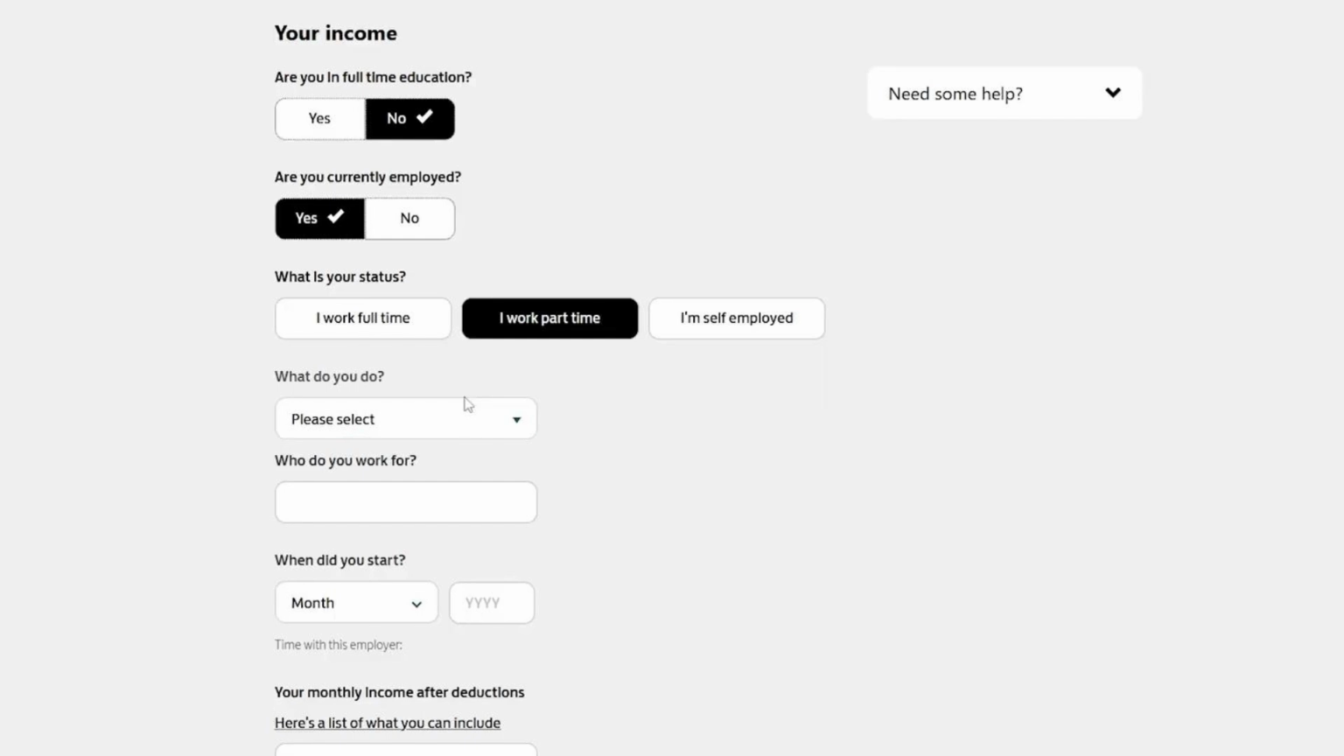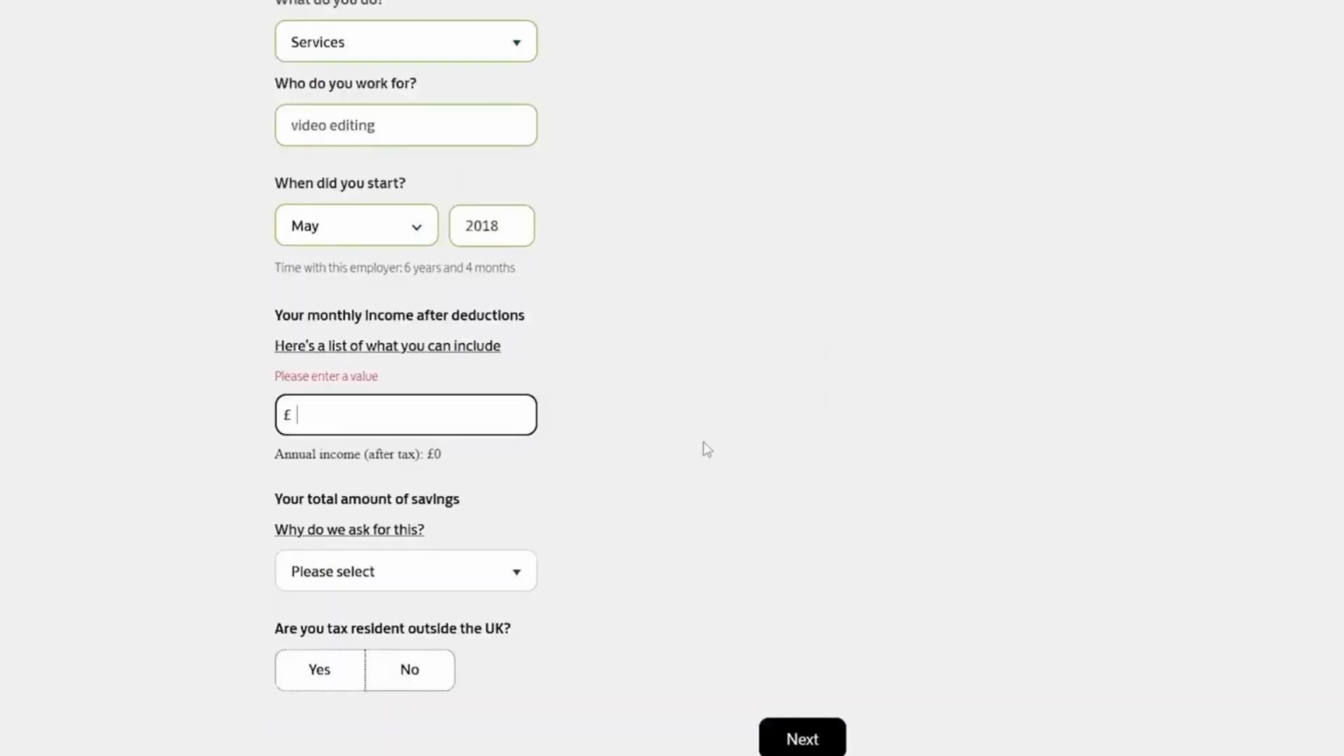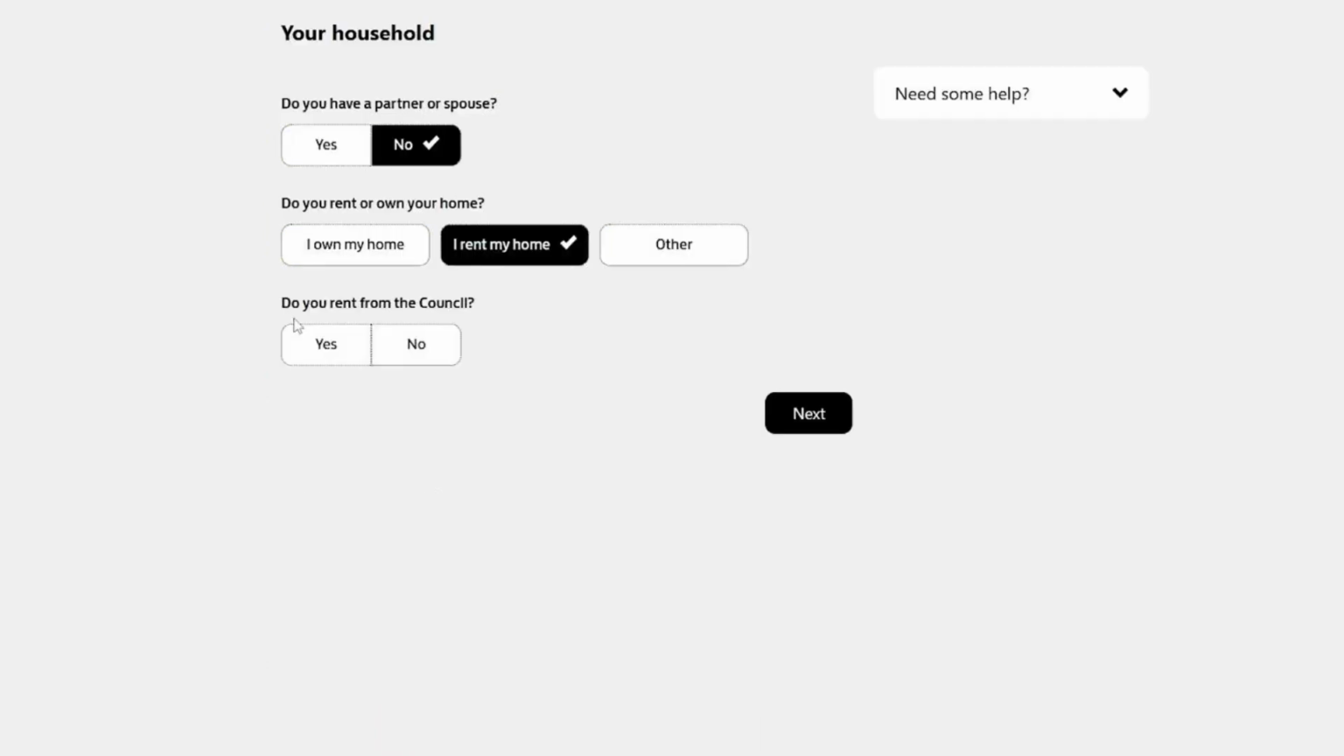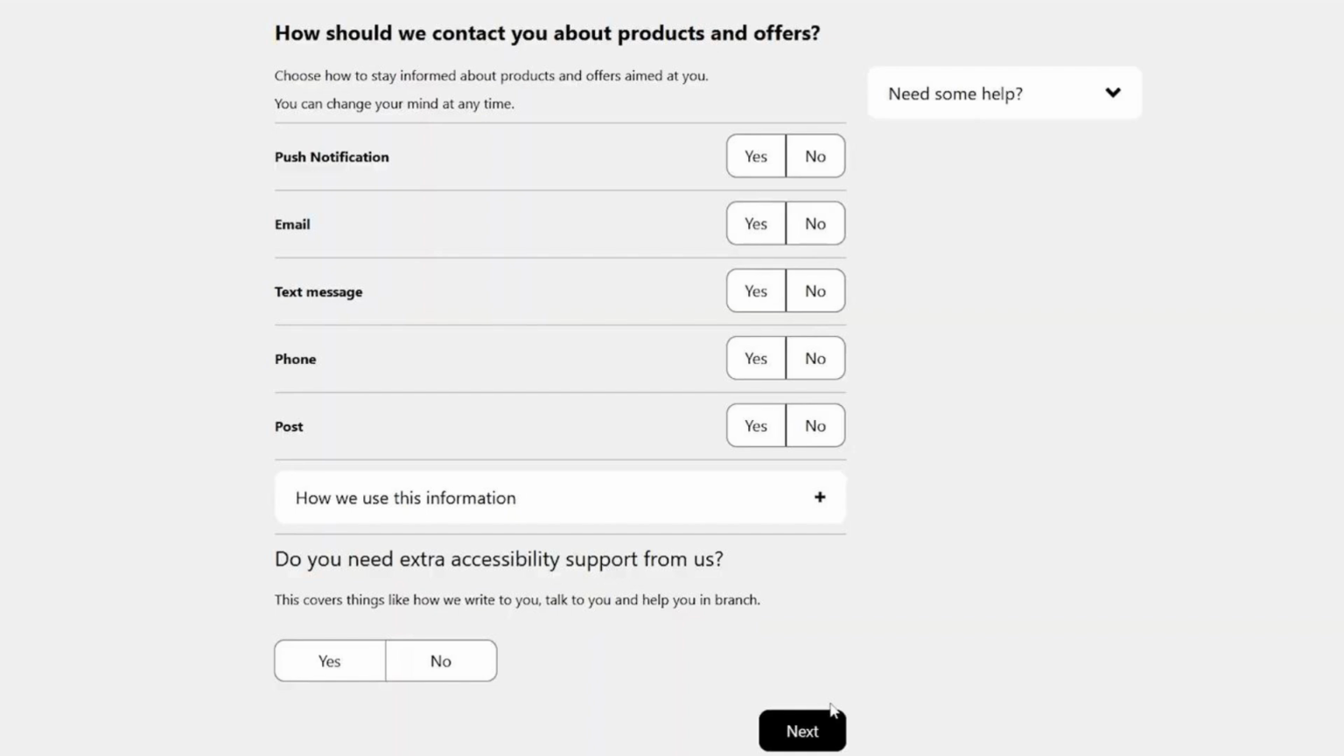Now here it will ask you some questions about your financial status, and over here you'll also need to enter your monthly income and now click on next. Now here answer questions about your own household. Now here they're asking you how they will communicate with you. For example, by clicking on yes on email, they can contact you using your email. So answer all of these questions and click on next.